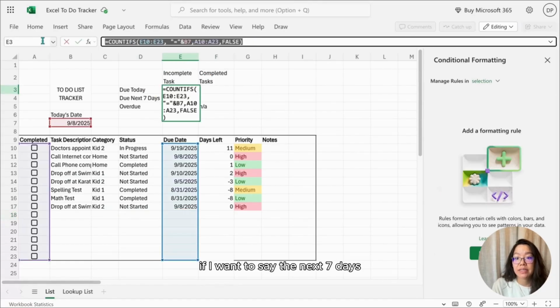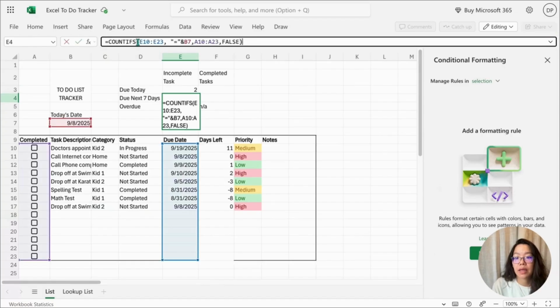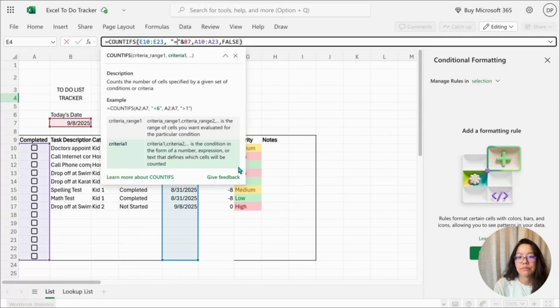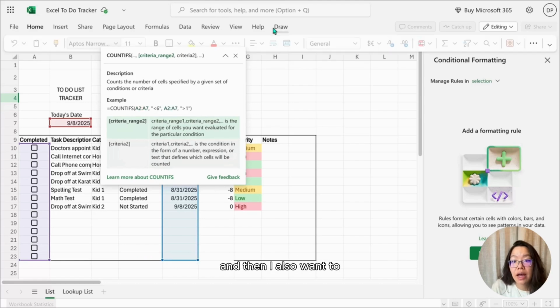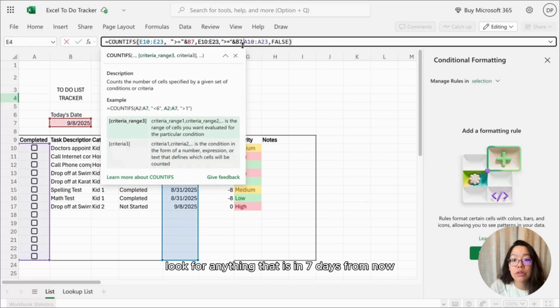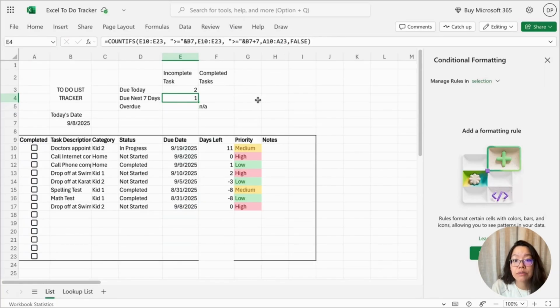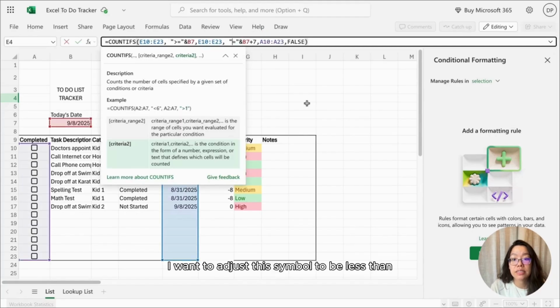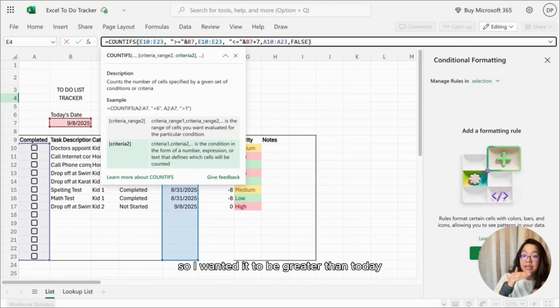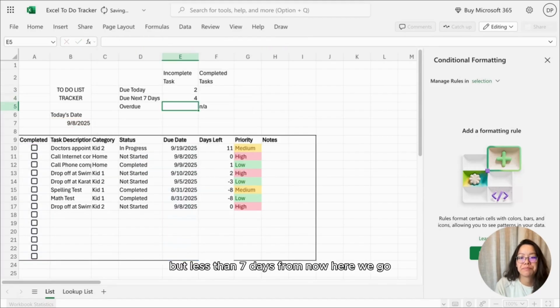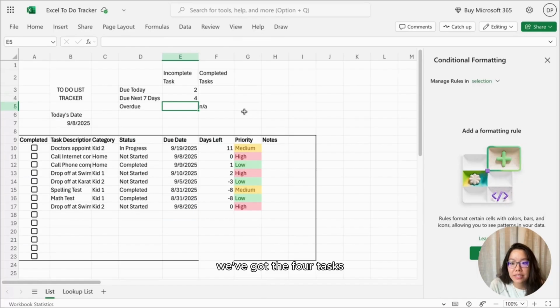If I want to say the next 7 days, I'm going to take the same formula. And rather than say equal to, I want to say it's greater than or equal to. I'm going to copy this range. So I want anything equal to today or after today. And then I also want to look for anything that is in 7 days from now. And I need to change the formula. I want to adjust this symbol to be less than. So I want it to be greater than today, but less than 7 days from now. Here we go. So now we've got the 4 tasks that are due in the next 7 days.